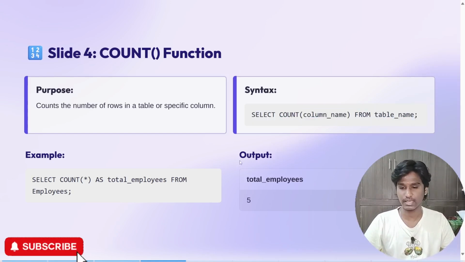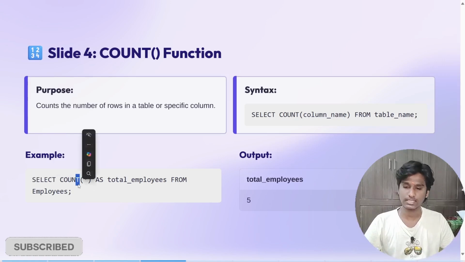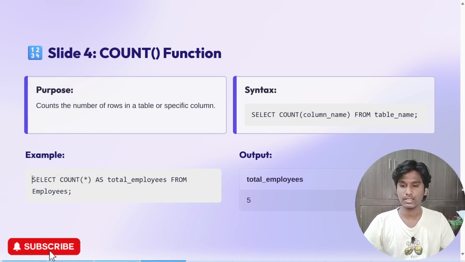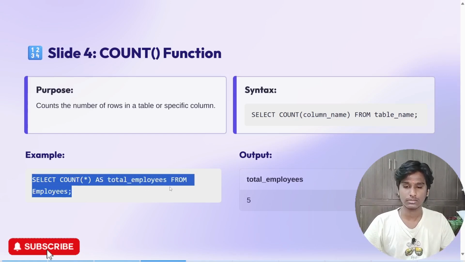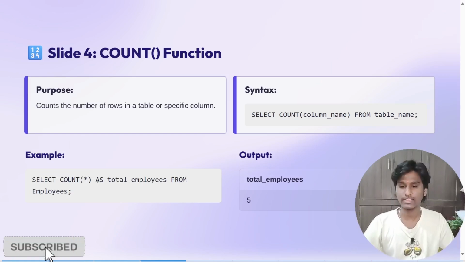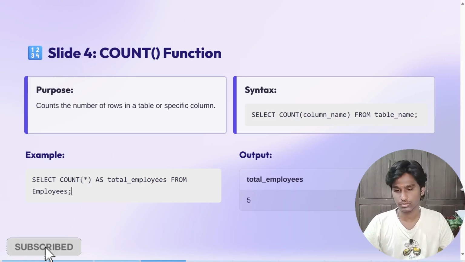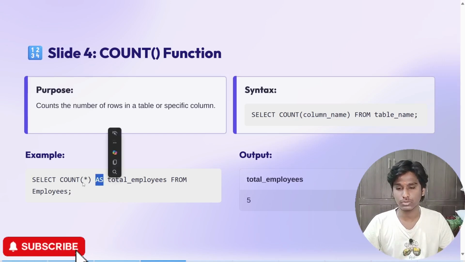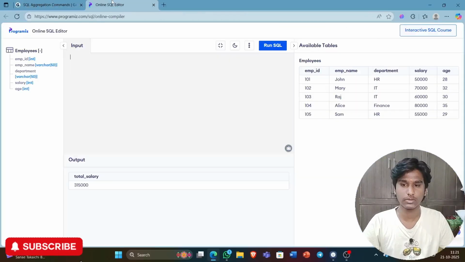So let's take an example. As we have created the employee table before, let's take that as an example in which we select the count as total employees from the employees table. I will explain how the as command is used. The as command is used to give a new column name. So let's go to the compiler.